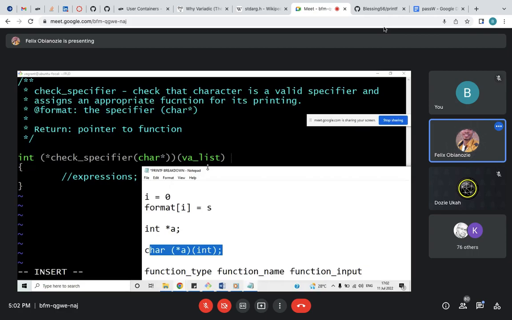No. That's where you're getting it wrong. It's not taking in VA list. The function is actually taking in a character pointer. That's where it stops. VA list is part of the return value. That is, the return value when you say a function pointer is actually a pointer to another function. Yeah. Sorry, Felix.